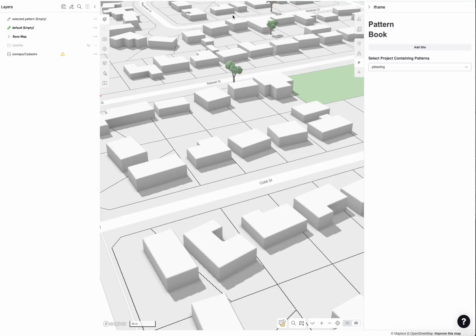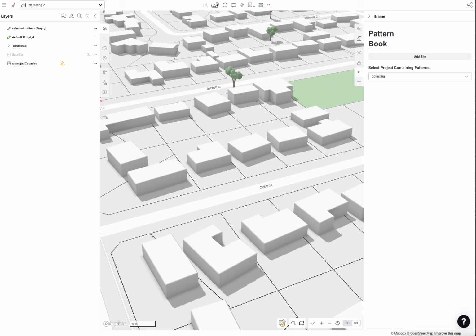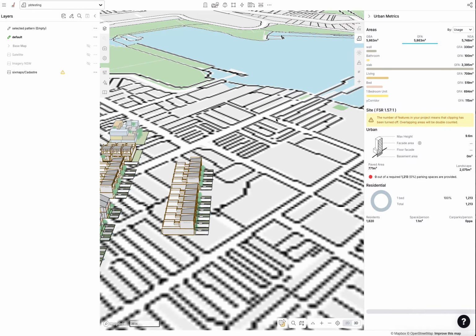In this video, I want to show you the pattern book app that we've written. And now it's an SDK app, so all the methods here you can use in your own apps. The first thing is, in this project PB testing, you have a library of apps.